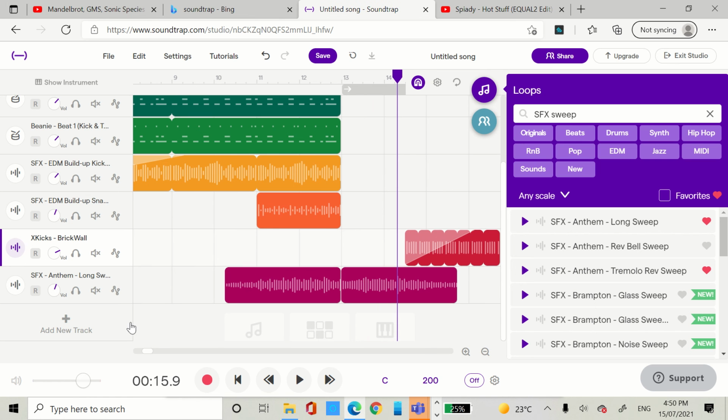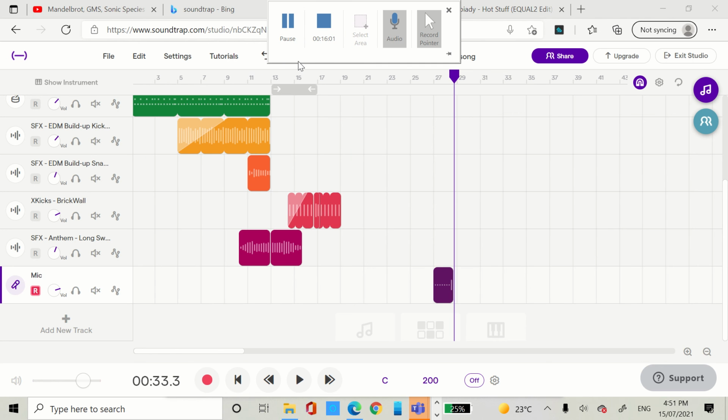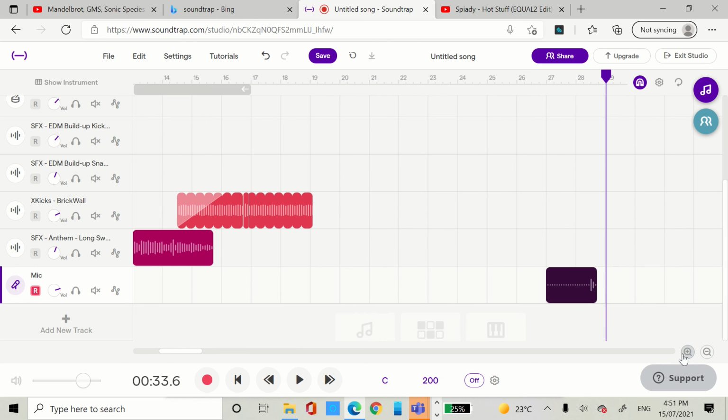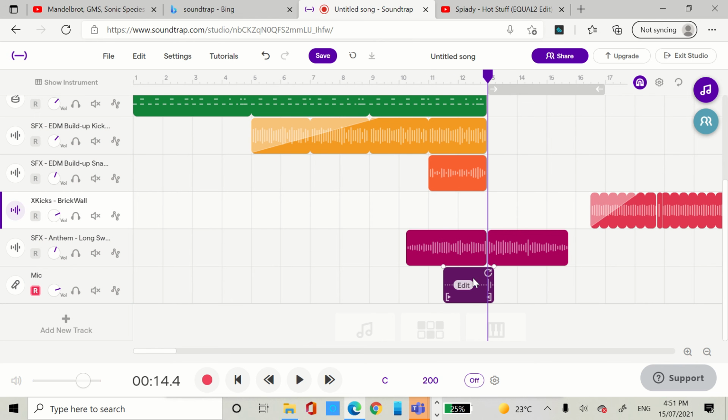This is not working out well, so I'm just going to do a quick recording. Okay, I just did my quick recording. So this is all it is. That's all it says. So I'll bring this now over to where my droppers. Also teach you how to edit when it comes to vocals on the free version of Soundtrap.